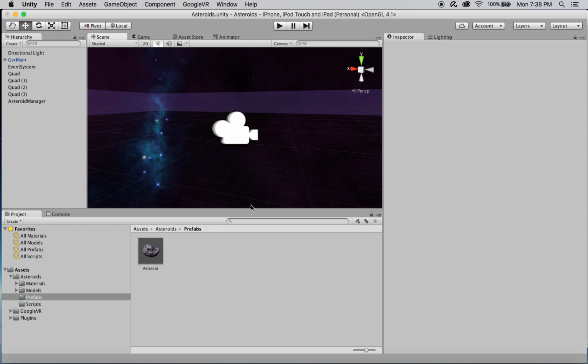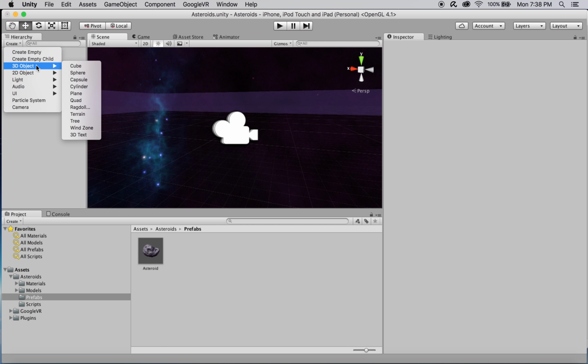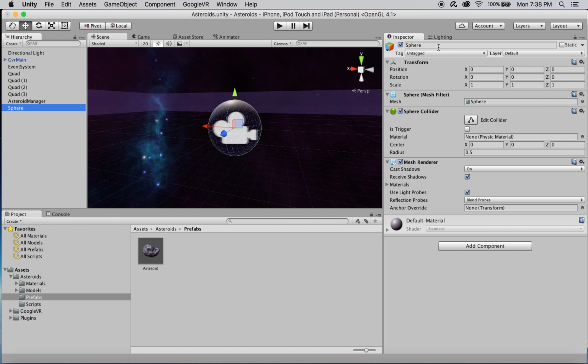In this step, we'll create the projectile that will be fired at the asteroids using gaze input. Start by creating a sphere game object. Let's move it out in front of our camera and rename it as a projectile. Let's also change the scale of the x, y, and z to 0.5, 0.5, 0.5.